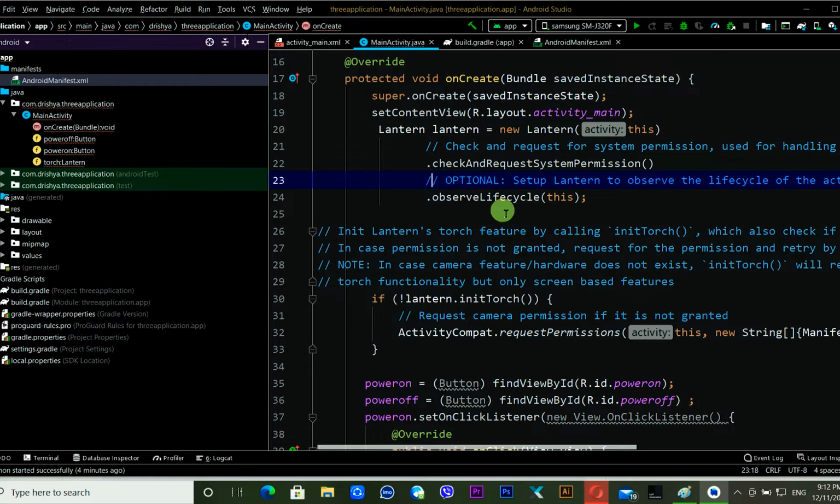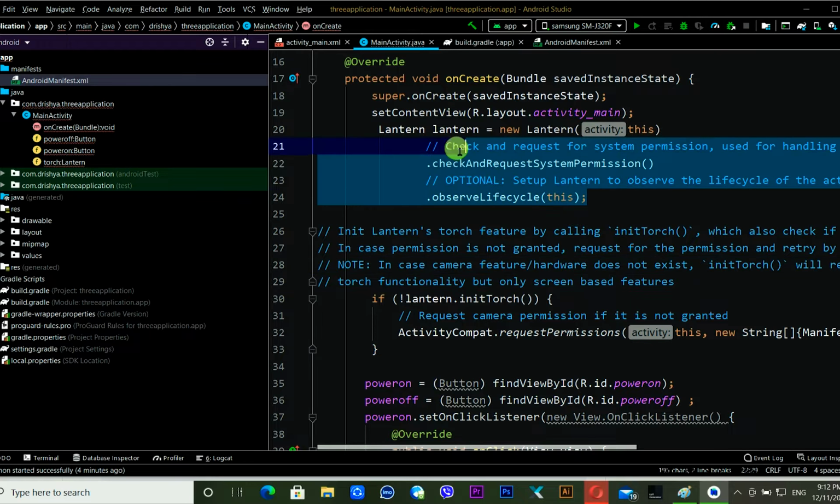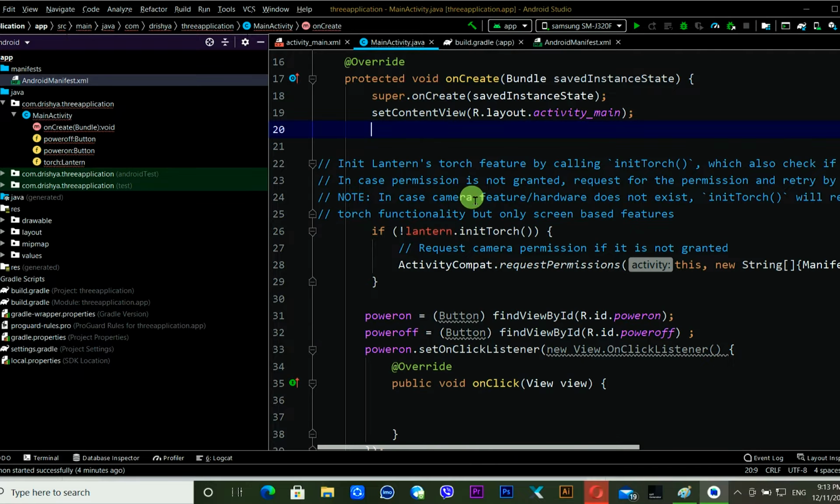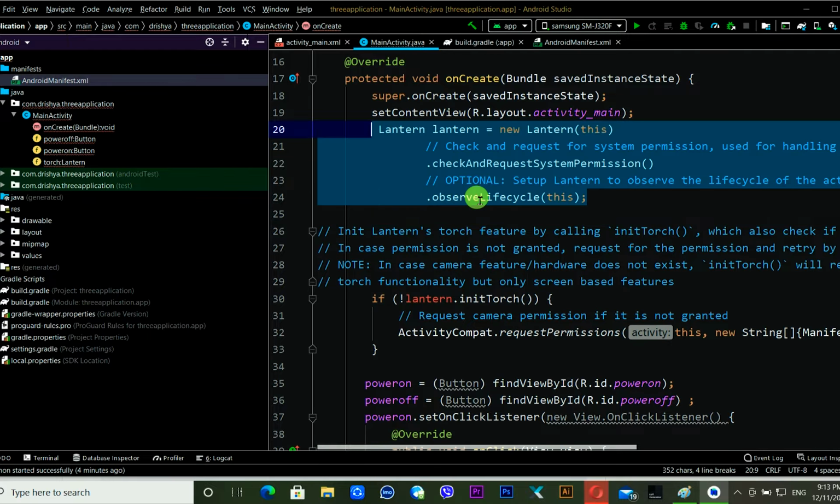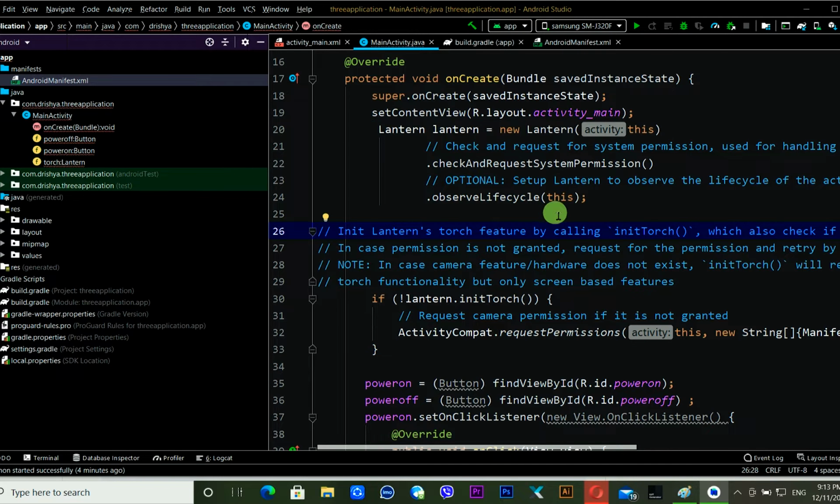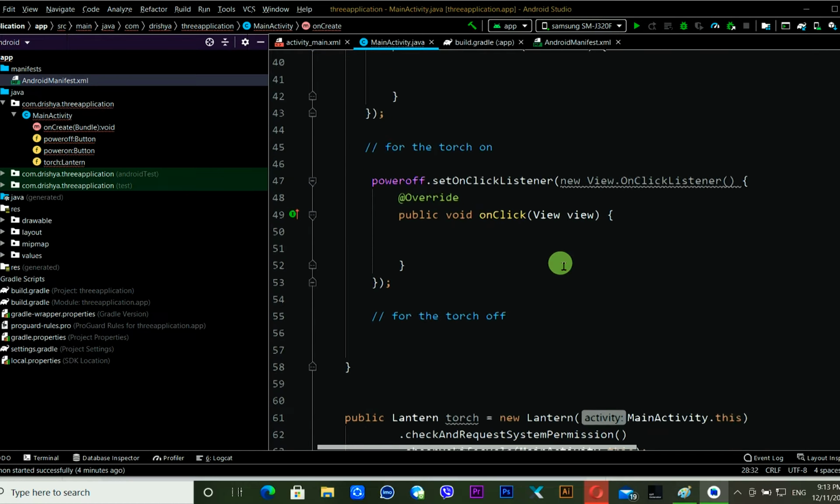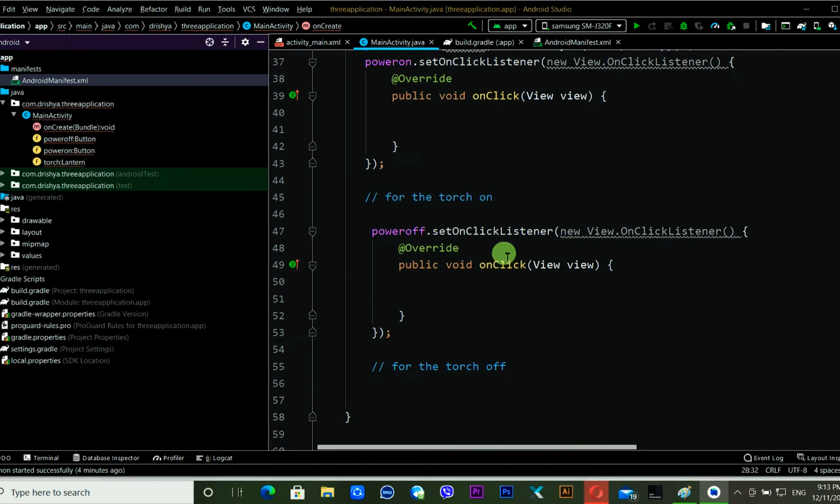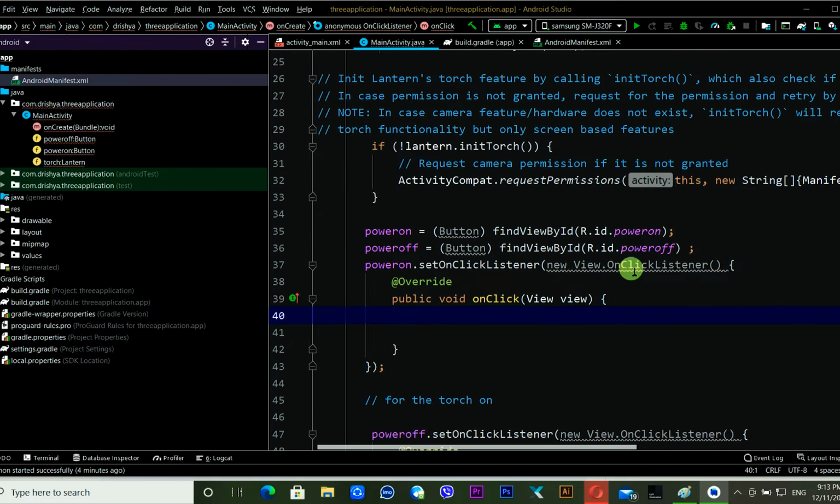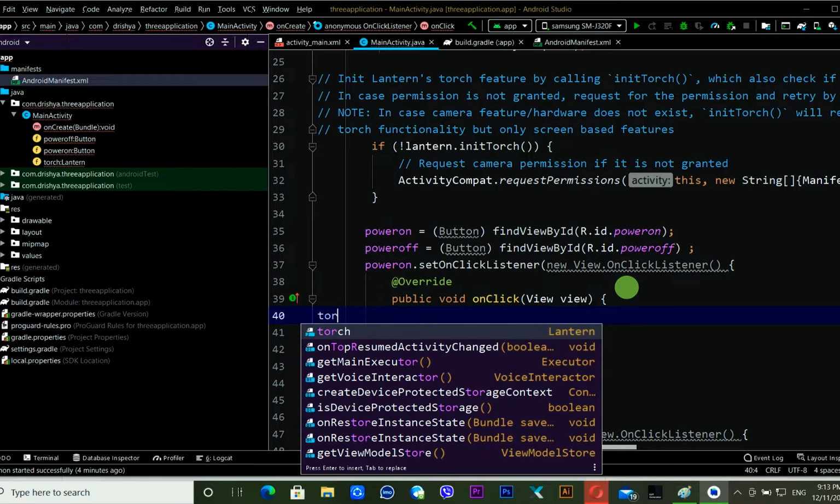Okay, so guys, after writing this code, I am just typing MainActivity dot this. Now I have to use those torch, I think I should use the init torch, or what. I think I should make it.